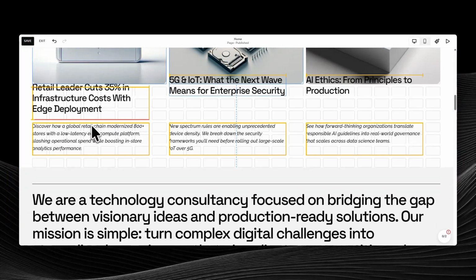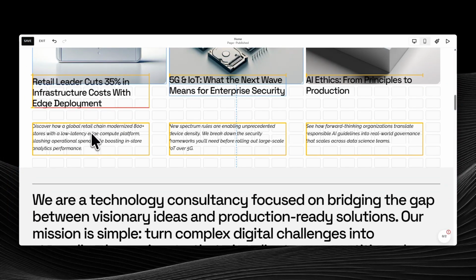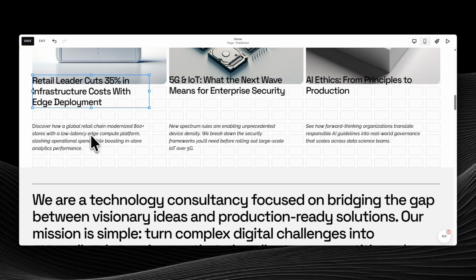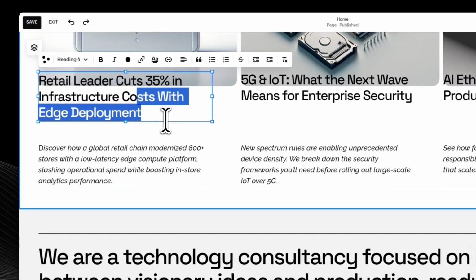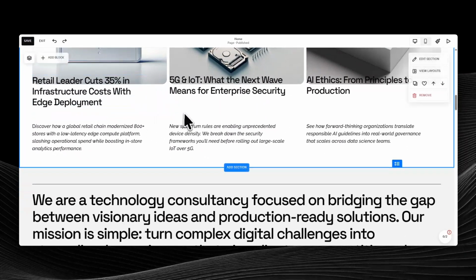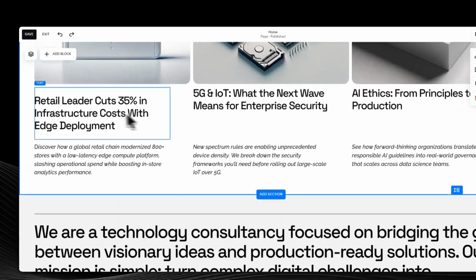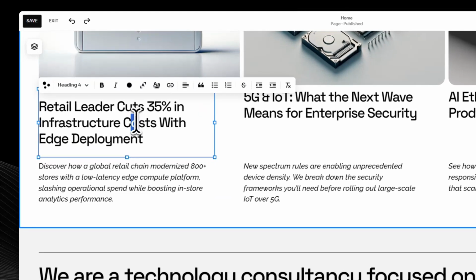A couple of quick tips while you work. If you make a mistake, use Undo on your keyboard to step back. Keep paragraphs short and scannable for visitors on mobile, and use links thoughtfully to guide people to the most important parts of your site. That's all there is to it.